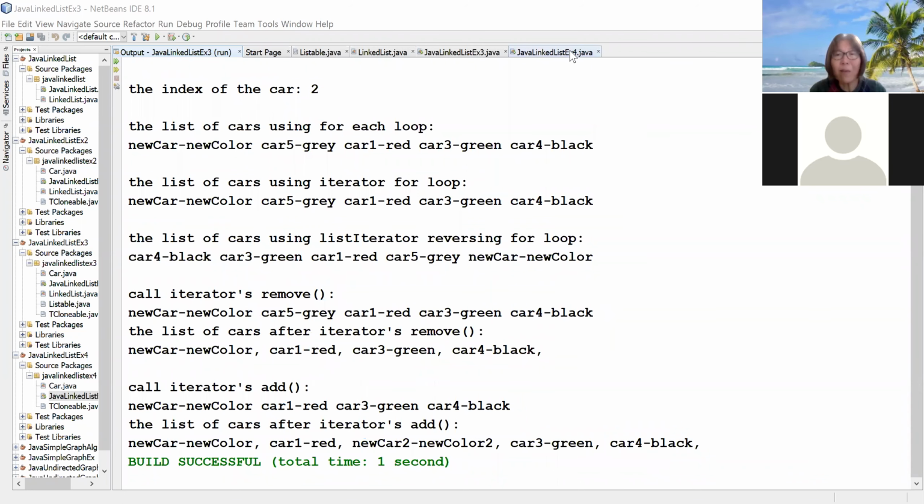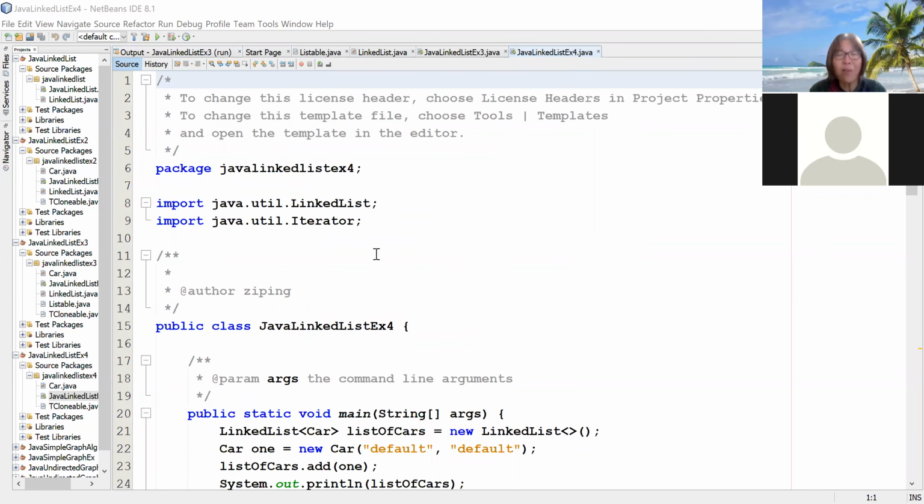Okay, so that's this example. And then the last example. In this case, if you recall, we previously said the Java official library also has the linked list implemented, so we can also go ahead and use it directly. Okay, let's take a look.